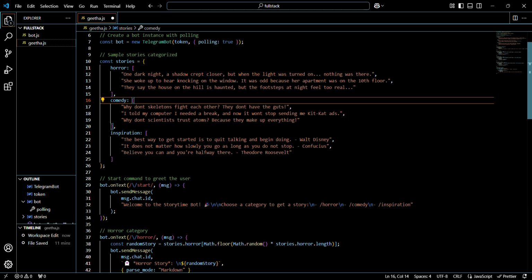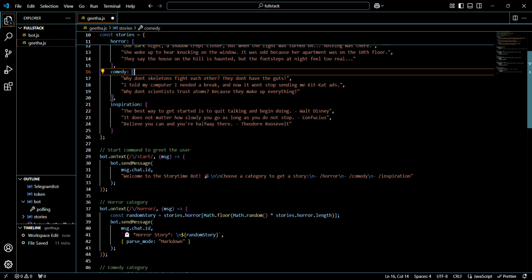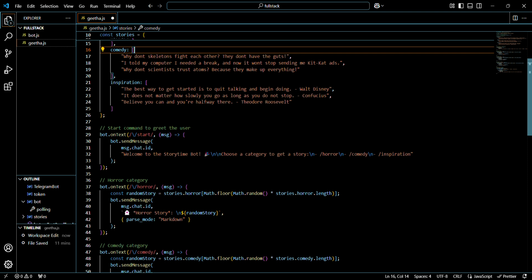You can see here, if I ask for horror, it gives a horror story, and like that it gives a comedy, and it gives some inspiration quotes. Now coming down, here you can see the start command, bot.onText. Here you can see bot.onText.